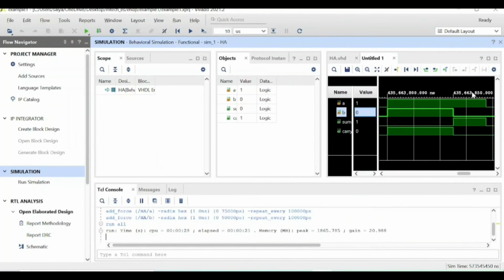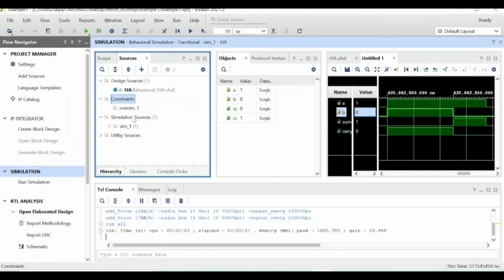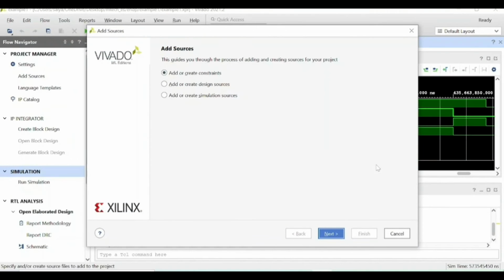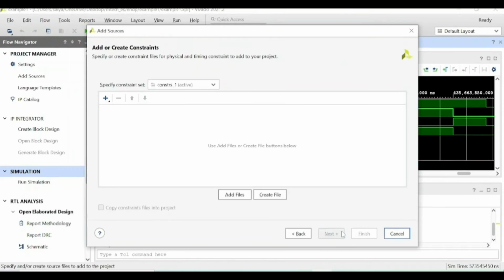Once you have run this, now let me add the constraint file. Go to sources, go to constraints, right click here and click add sources. Add or create constraints and click create. Next, click here. I have already downloaded the constraint file from the manufacturer. Whatever board you are using, go to the net and search for your board name. Either go to the manufacturer website and download the .xdc file that they provide. Then click add files.